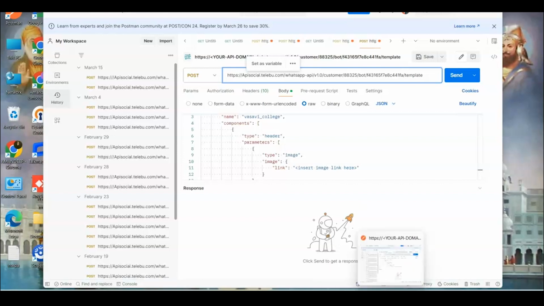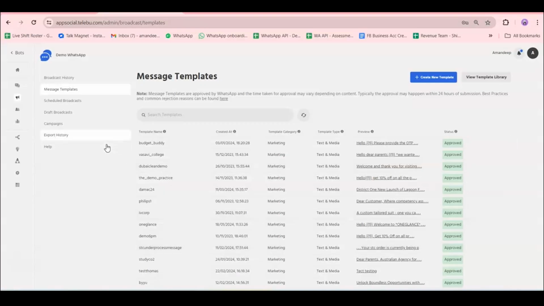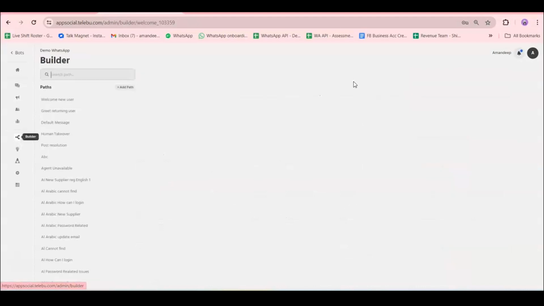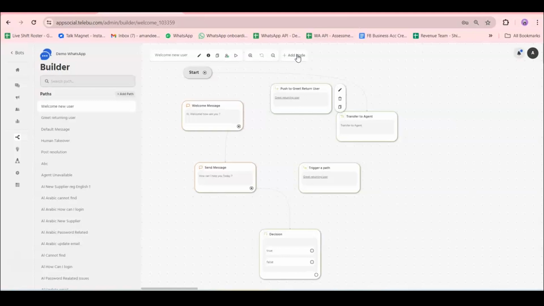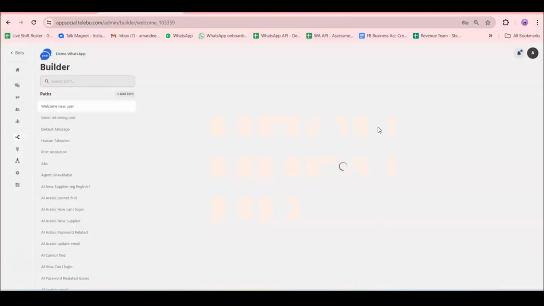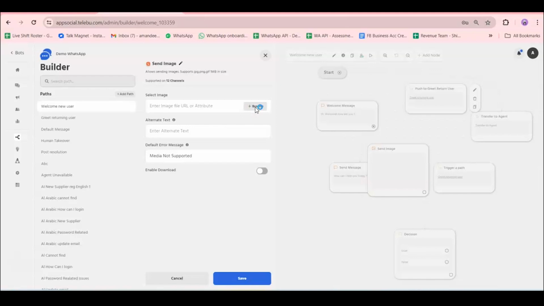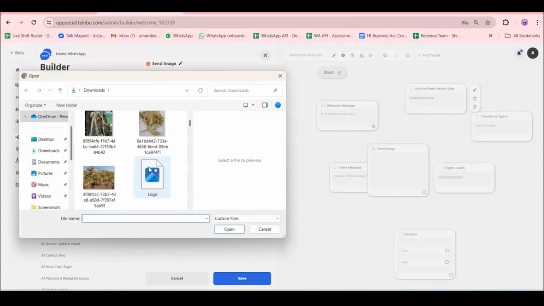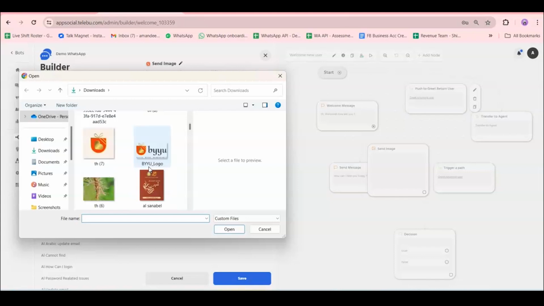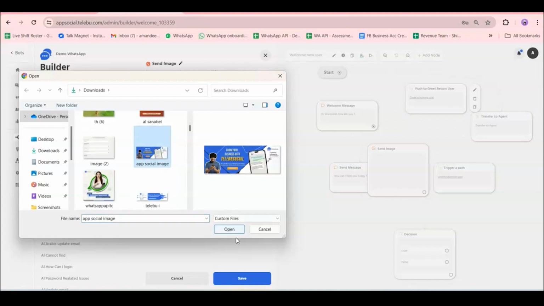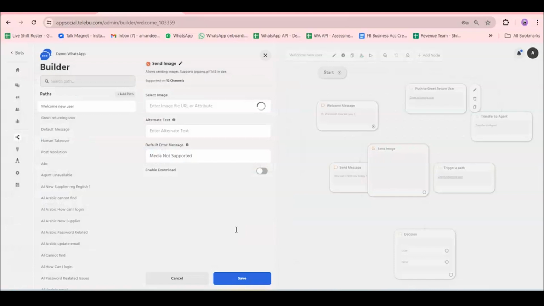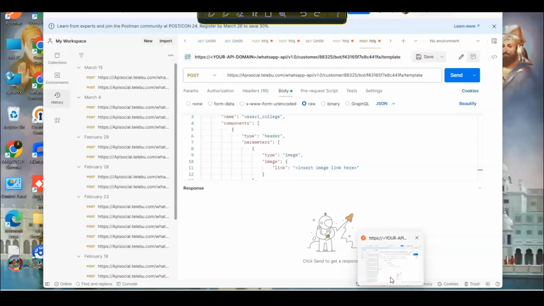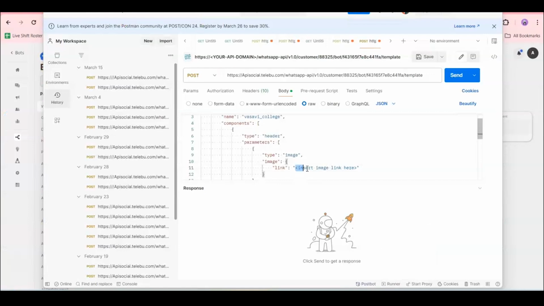So for the image link, again we'll go to the portal. We'll go to builder. We can go to add node. We'll select the image. Whatever image I want to send, Telebu Social image. So I'll select the image and click on open. Now you can copy this image link that is created. You can copy the image link from here and paste it in the Postman. So we'll paste the image link.